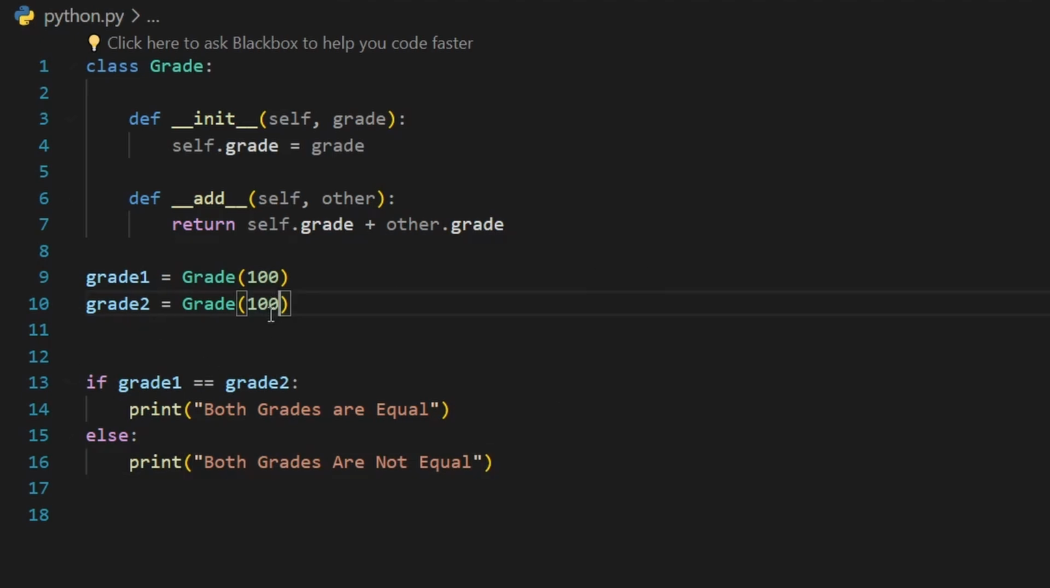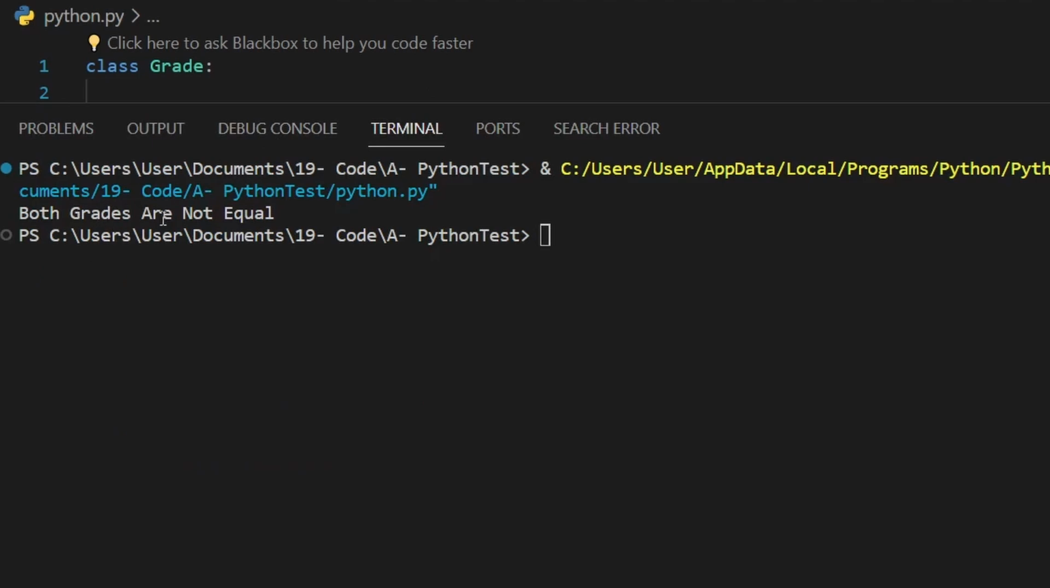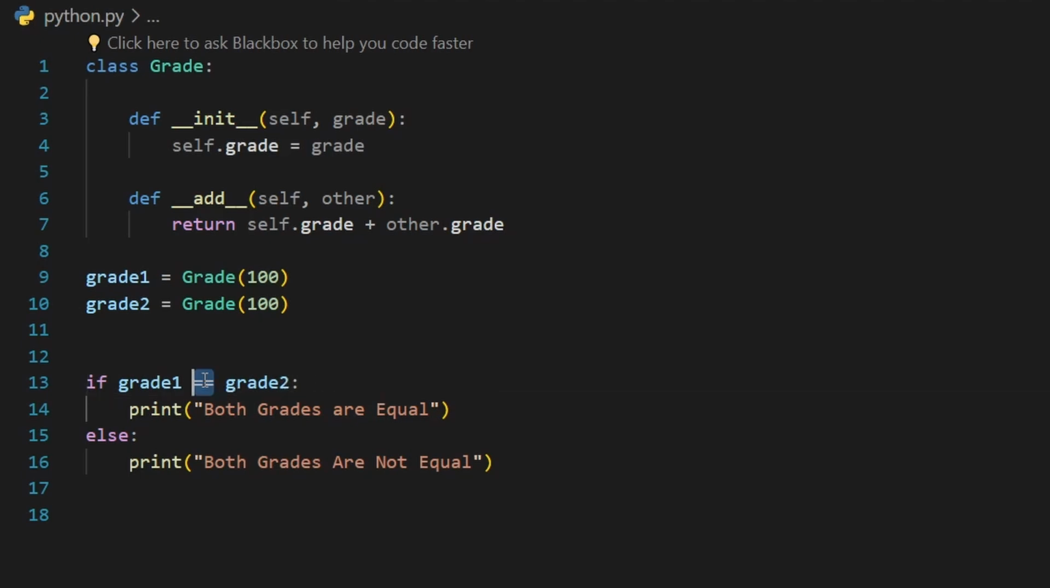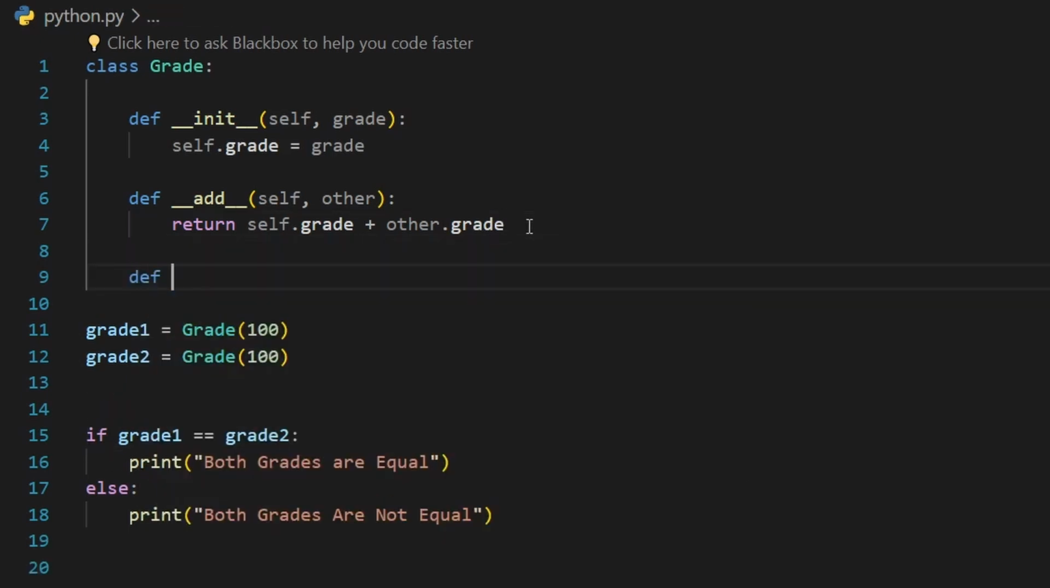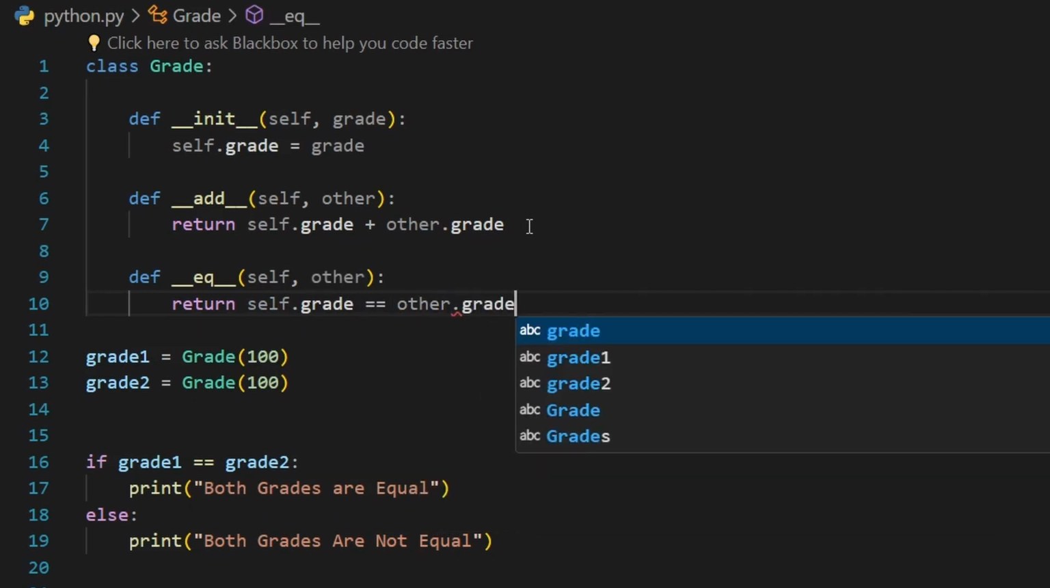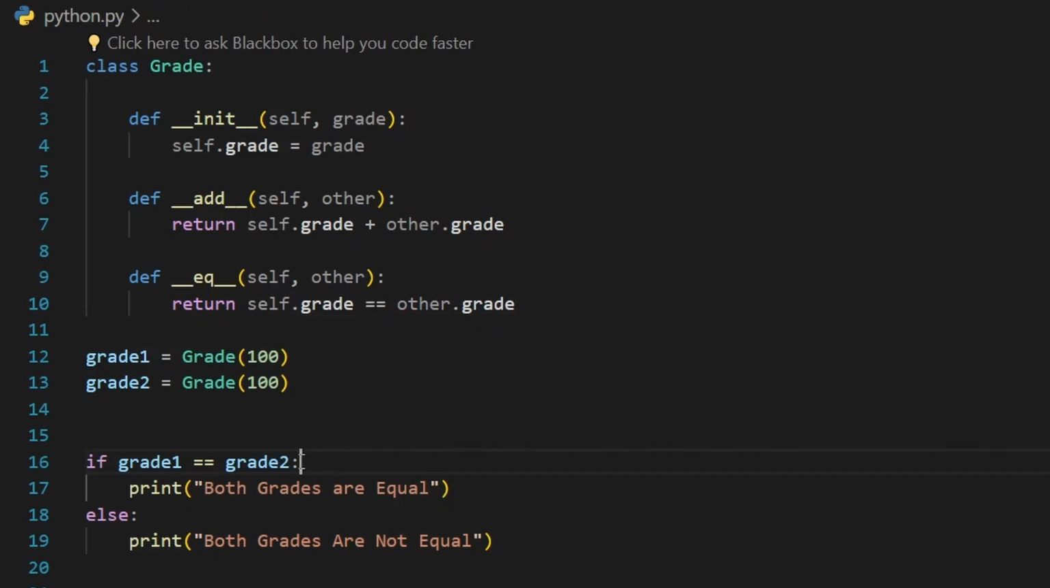So right now, if I go ahead and say 100 and 100, both of them are equal, but we are getting this message, which is both grades are not equal. What we need to do here is overload the equality operator by using a method called __eq__. This is the method name. So what we'll do is go up here inside the class and say def __eq__ for equality, self and other. Now I will say return self.grade equal to other.grade. Okay, so now this notation will work.